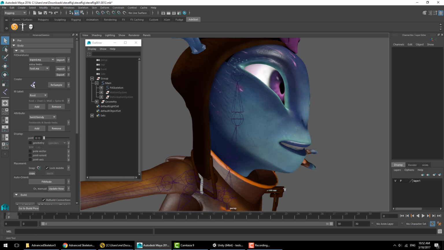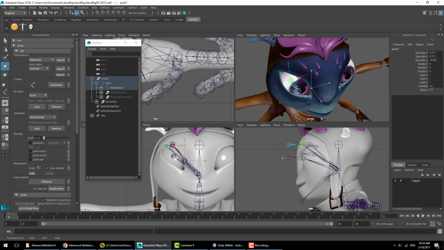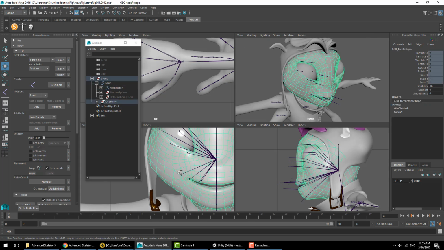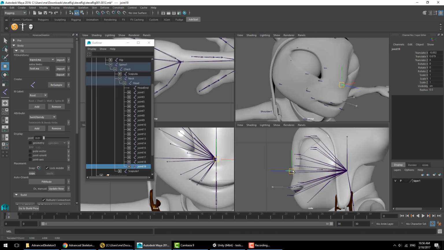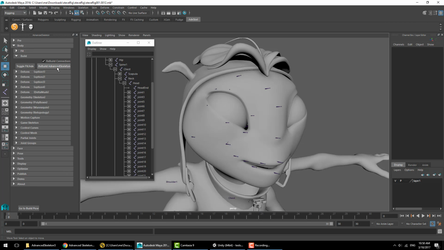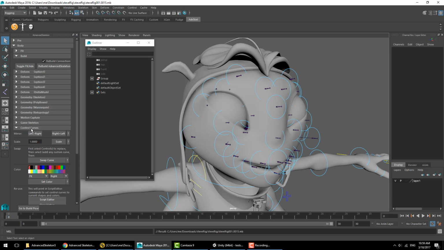We're then going to go to the create joint tool and start adding joints at strategic positions around the face. So we'll say that these fit skeleton joints on the face will do for now, and we'll go ahead and hit rebuild advanced skeleton. And let's go ahead and set a different color to these curves.